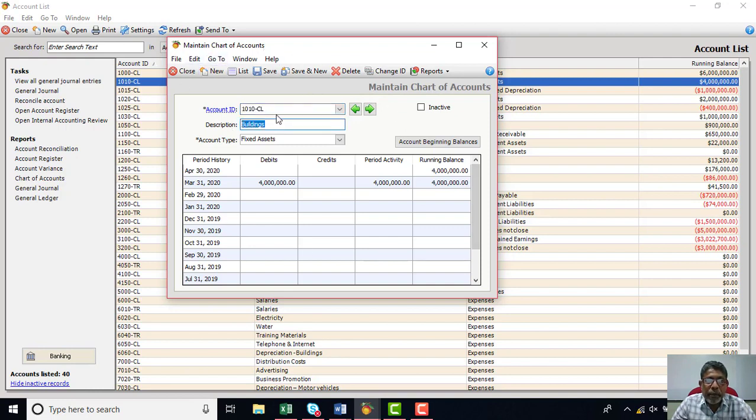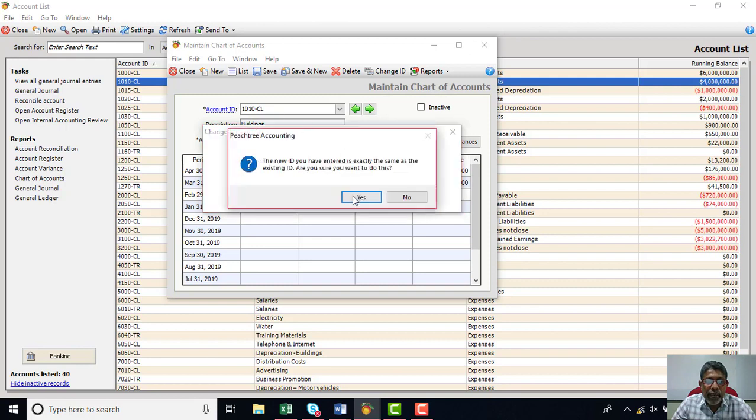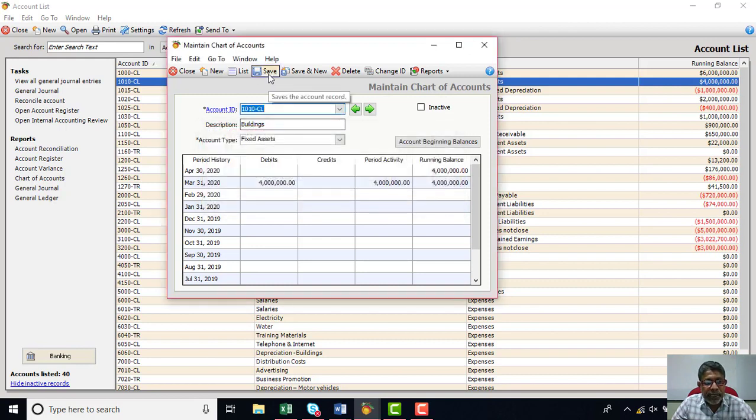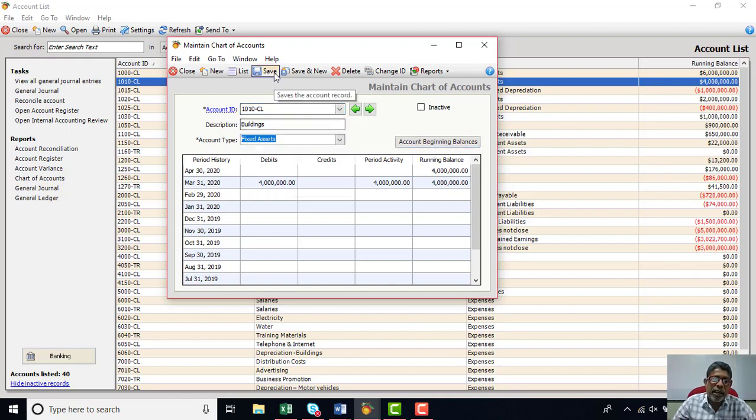now you can type. If the number is wrong, then you have to go to Change ID and enter the new ID and click OK, and then save that by clicking the Save button. If the type is wrong, then you can go to the type selection and select the appropriate type, and after selecting it, you can click the Save button. So you can still do the modification to your chart of accounts, right?